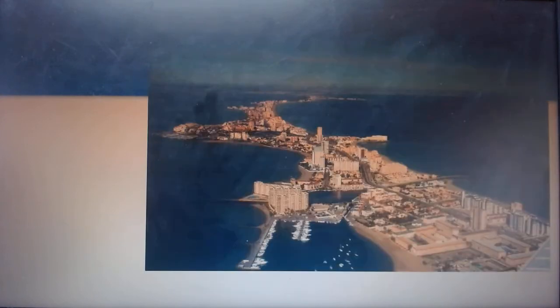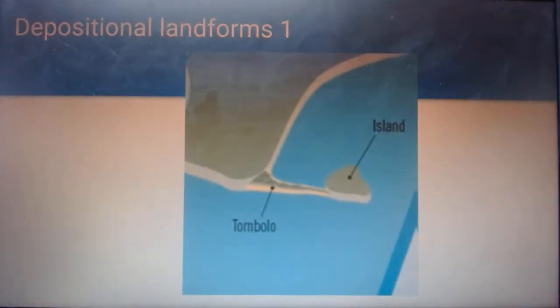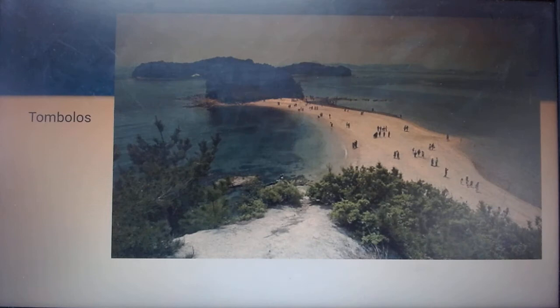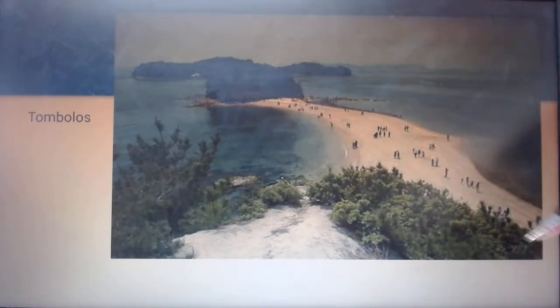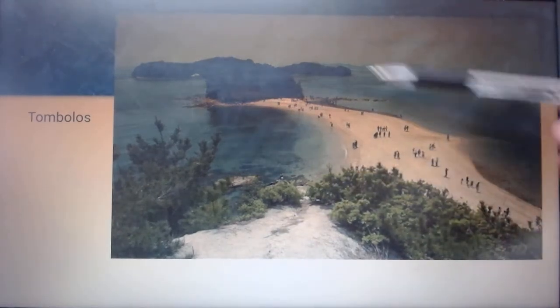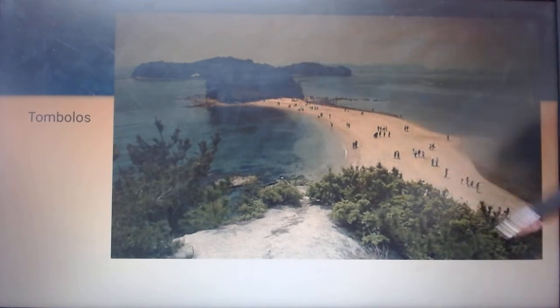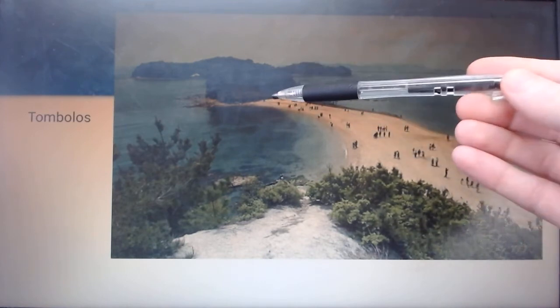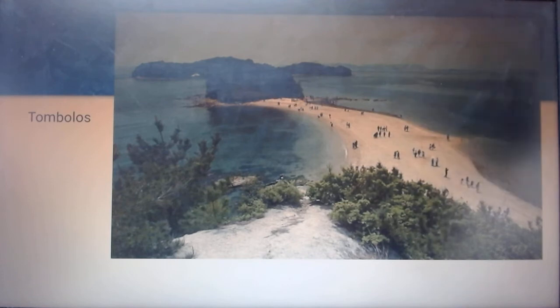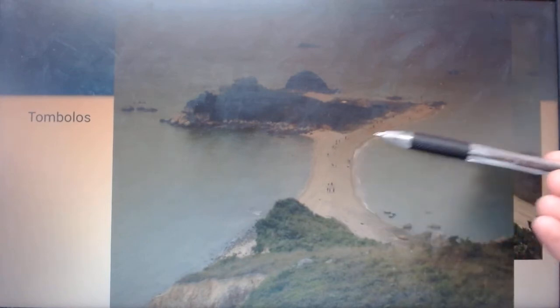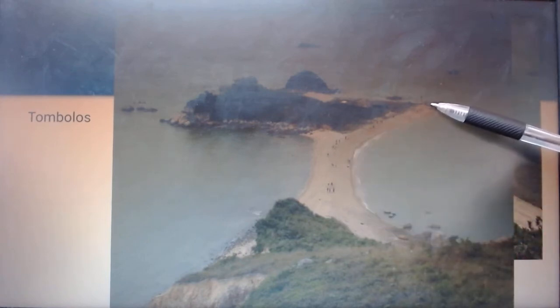Again, just like with sandbars, our tombolos are sometimes not visible at high tide, only at low tide. So this is a cool example here. We had the mainland, I don't actually know where this is, and a little island just off it. And you've got this tombolo, which reaches all the way out. You can see all the people out there walking on it. And another example here. Notice how the material is always kind of sand and small stone.